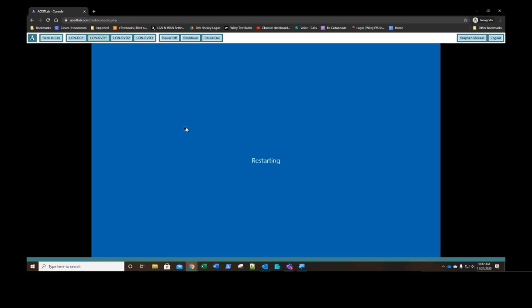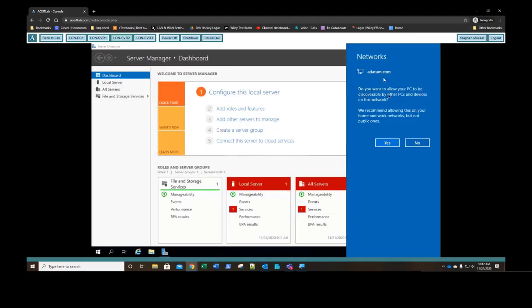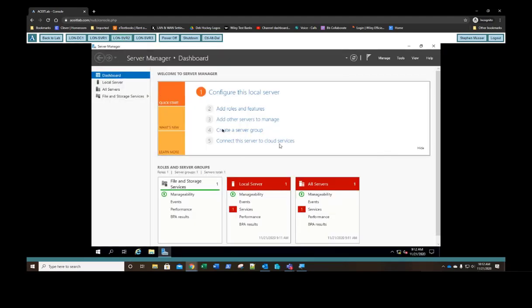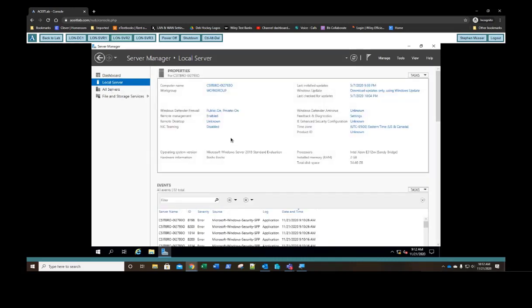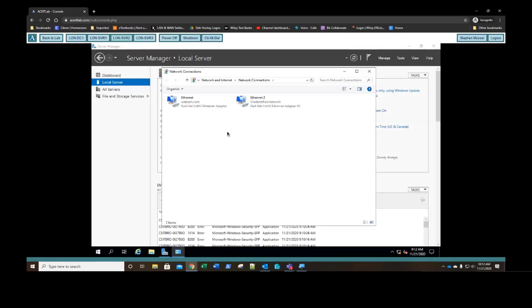So it's going to restart. I guarantee you it will work. I'm going to go to Lund SVR2. We're going to do the same thing. See it there at adatum.com. I can go to local server. I'm going to select that network connection. This one's got two. The reason being is we're going to have one exercise where we're going to use both of those two. I'm going to connect.